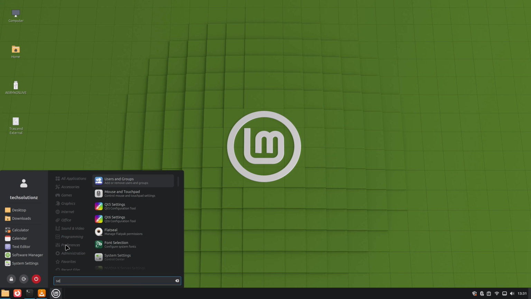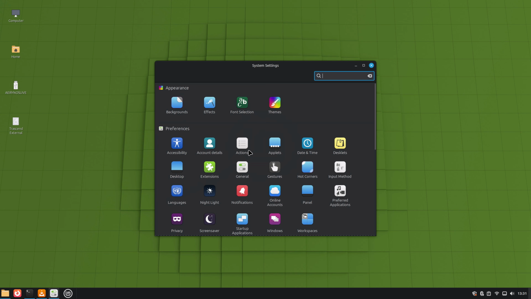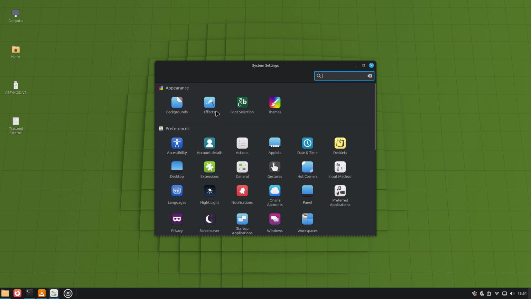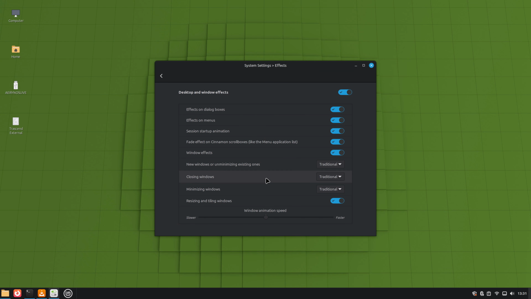Cinnamon automatically adjusts visual effects when the system is under heavy load. This means animations and graphics scale back when necessary, so the system stays responsive. It's a small design decision, but it helps Mint feel consistently smooth, even on modest hardware.